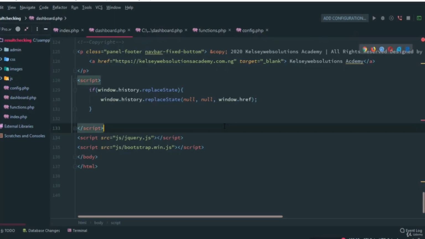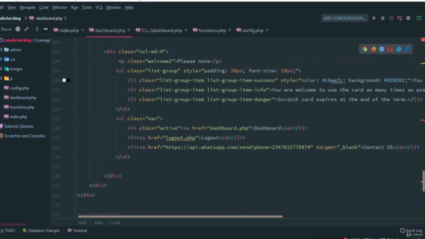Okay guys, welcome back to the course. Now in this particular video we're going to just restrict the users from accessing the admin dashboard, the student dashboard, when they are not logged into the application.